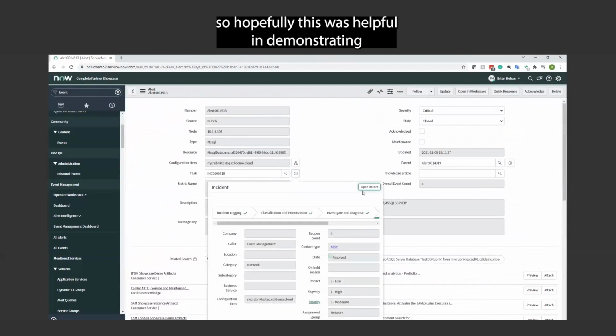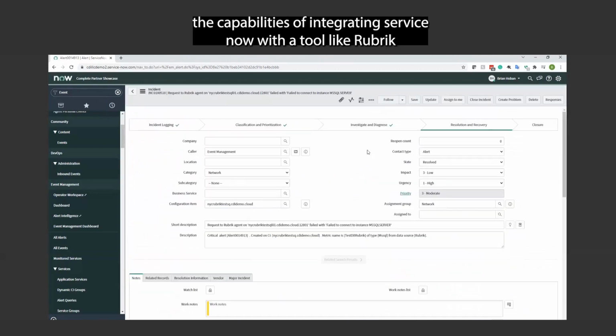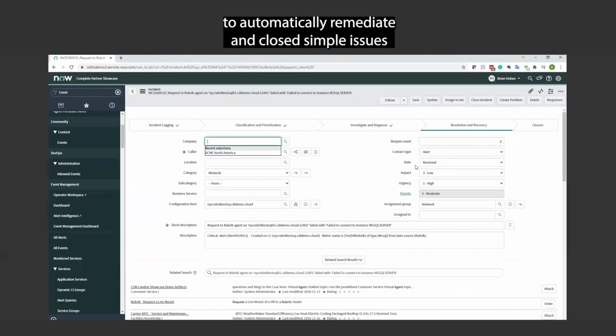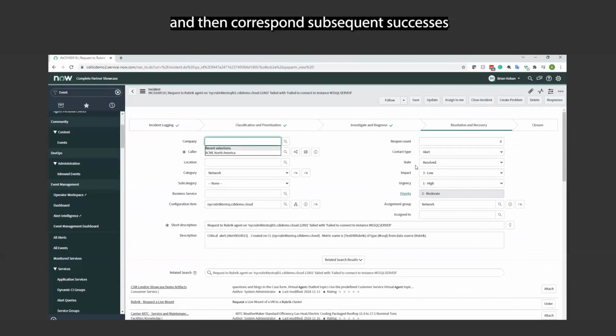Hopefully this was helpful in demonstrating the capabilities of integrating ServiceNow with a tool like Rubrik to automatically remediate and close simple issues, and then correspond subsequent successes of backup jobs to those correct resources.